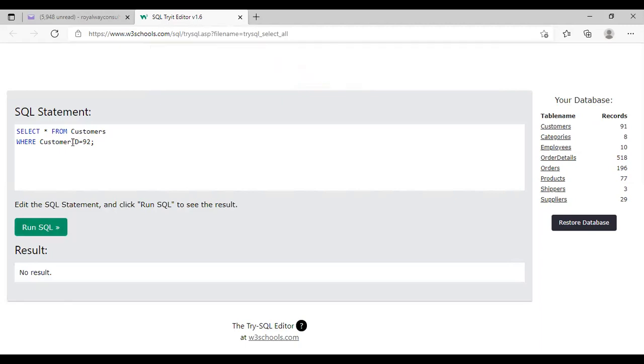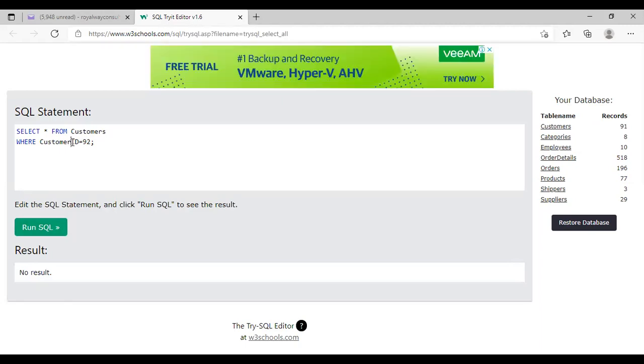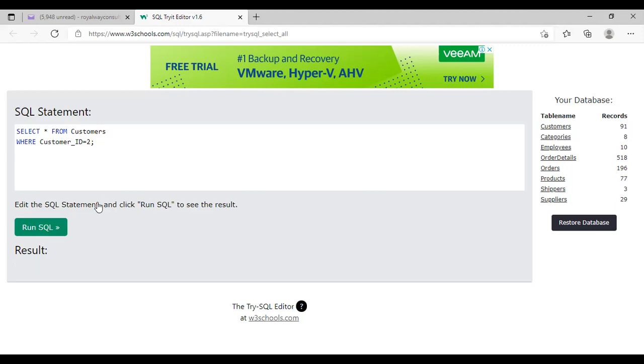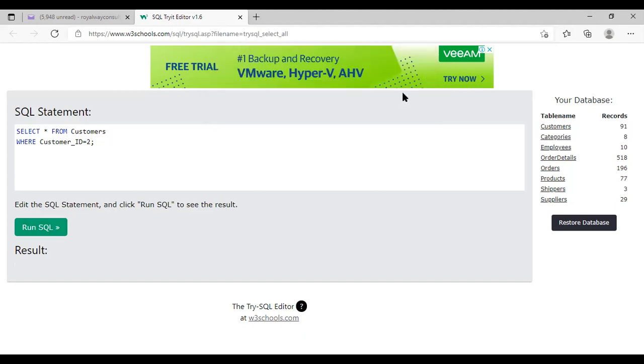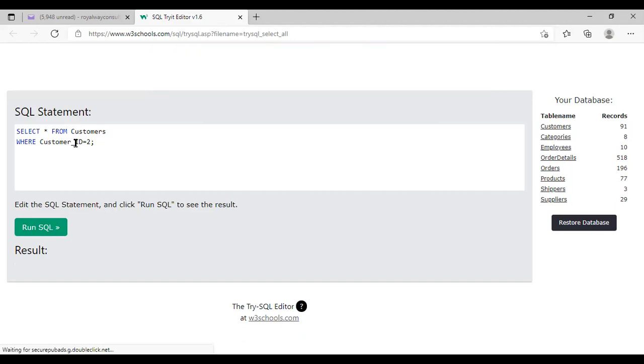Now let me also try and put customer underscore ID here. We already know that there is a customer ID 2. If I put customer underscore ID is equal to 2 and run it, you can see it gives me an error message: Error 1, could not prepare statement, no such column, customer underscore ID. So it will reject it because you have typed what is wrong.